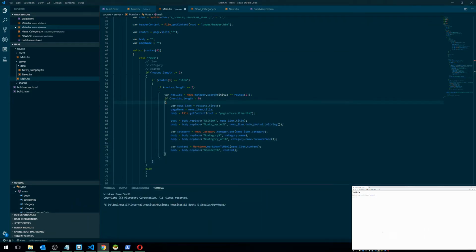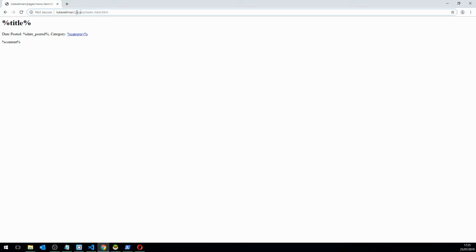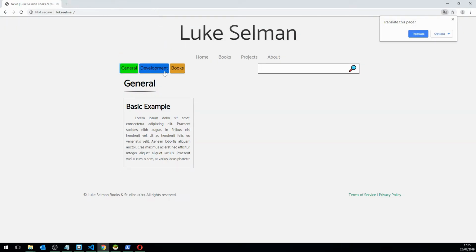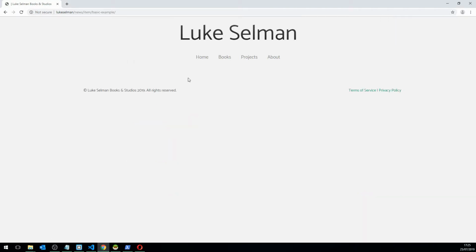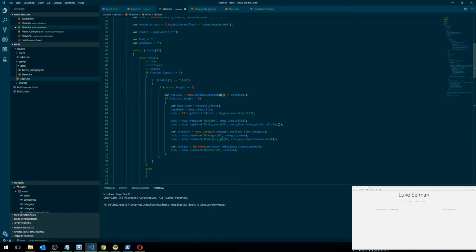So let's go back to our page. So what I'm going to do is go back to the home screen. So this is our item basic example. Let's click on that. And ooh, interesting. /item basic-example. Oh, I'm matching the title, not the actual URL. So I had title here instead of URL. You probably caught that. That was supposed to have been URL.